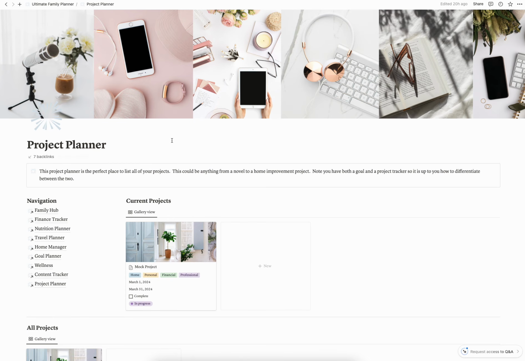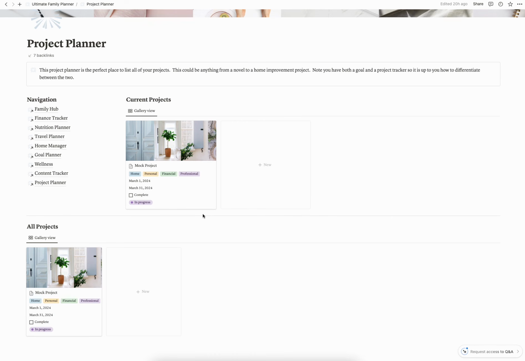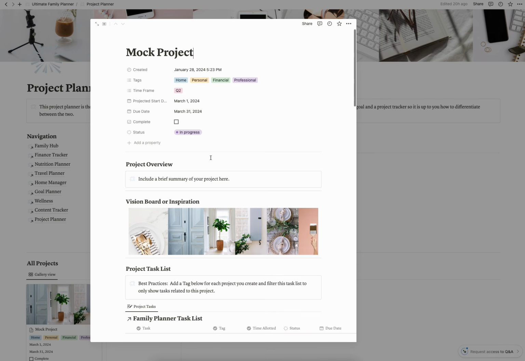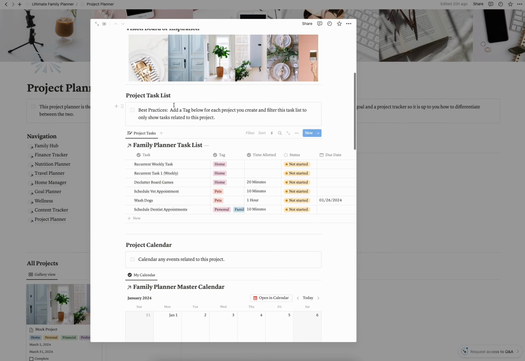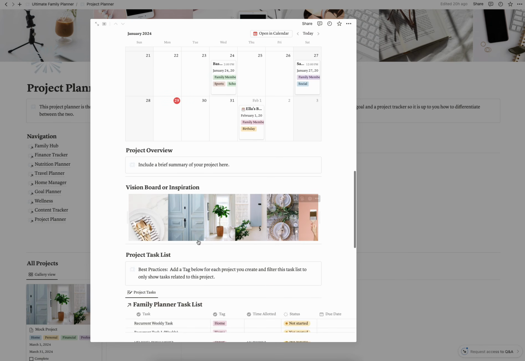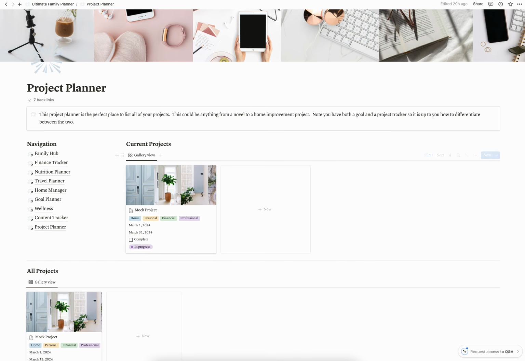And then finally, the project planner. This is new to this planner. When you click a project here, you can have a vision board or an inspiration board, include a brief summary, your task list, and here you can do your master calendar for anything that's going on with regard to this project. You'll want to tag it. I did leave a created date in there for the date you created it, the projected start date and due date. You can also track your progress and when it is complete.